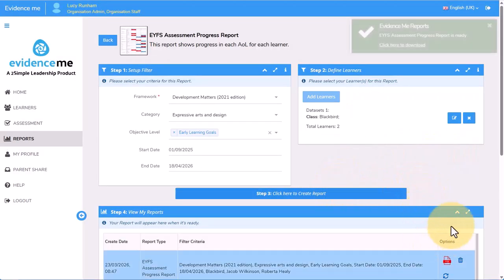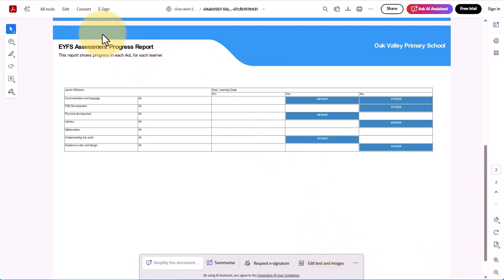Now this is what I can see. I've got a page for each learner. This page is for Jacob. I can see all areas of the framework here, and I can see his attainment against the early learning goals over here on the right.